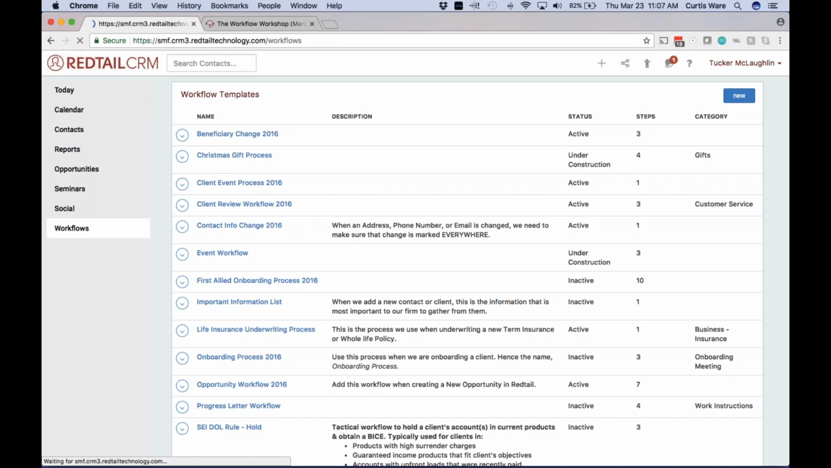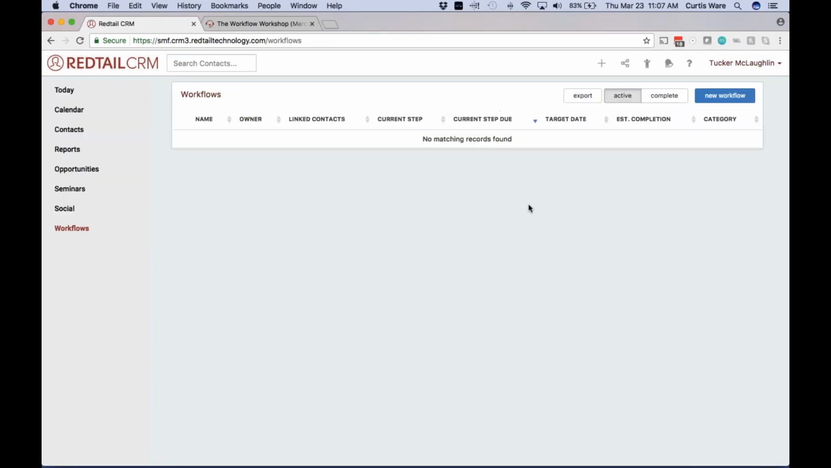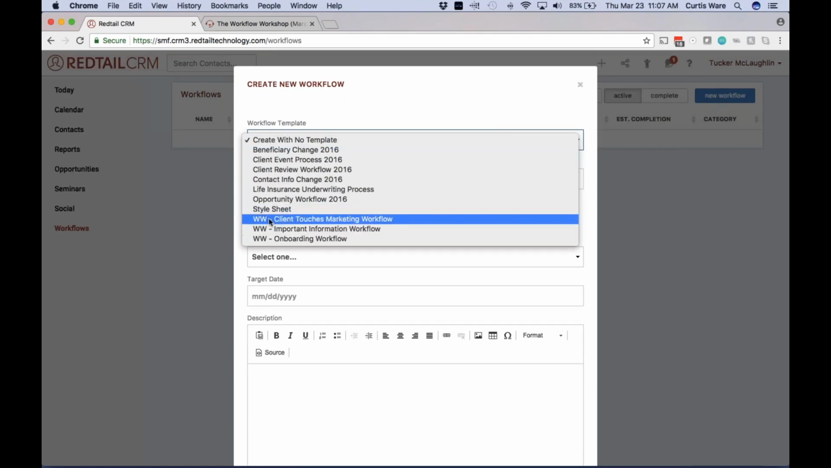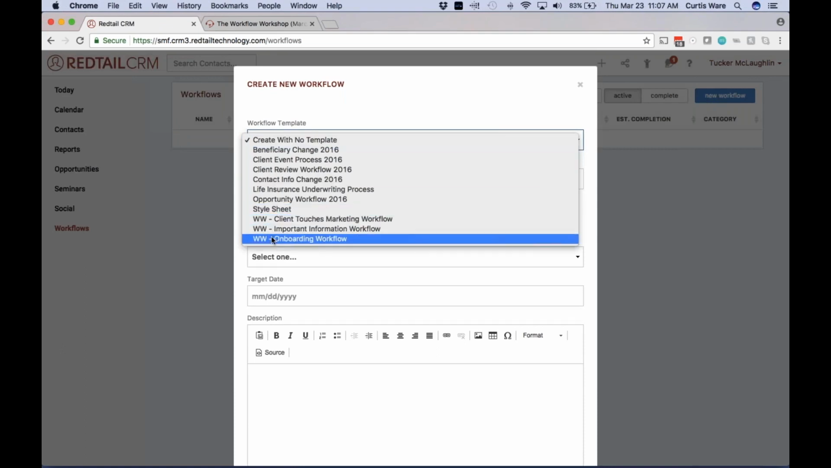So left navigation menu, click on workflows. And I'm going to do the same thing. I'm going to choose new workflow in the top right-hand corner. And then we're going to go to workflow template. And now you're going to see I have those 3 workflow templates available.